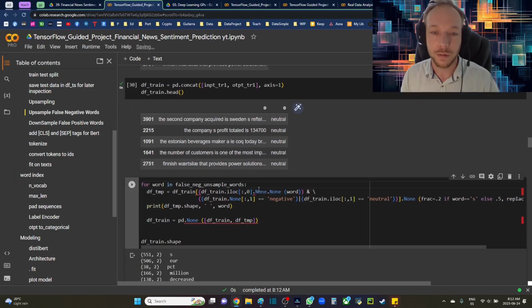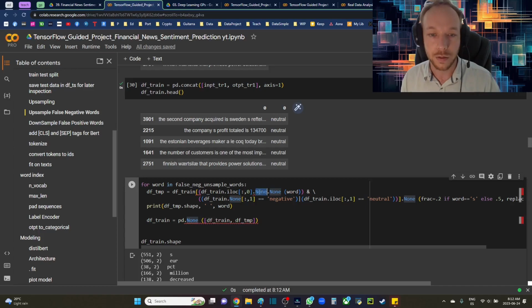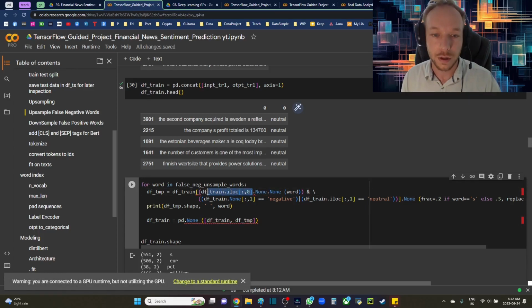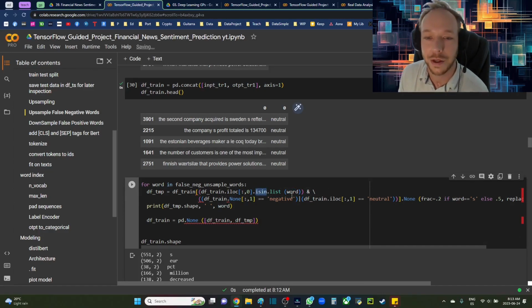And then next, now we have them kind of put back together. We're then going to upsample this. We're going to go df_train.iloc, is in, and we're going to put this into a list. Okay, so is in this list right here. And so this is a word. I mean, it's only one word, but just to get it to work with this isin function right here, we put it in a list.